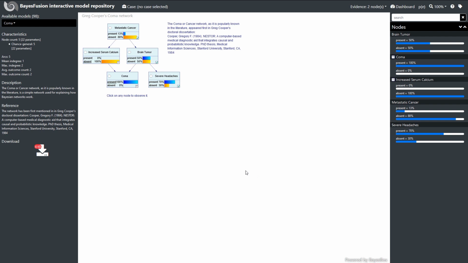As a result of the two observations entered, the probability of a brain tumor in a patient who is in a coma but has normal serum calcium levels changes to 50% and the probability of a metastatic cancer changes to 13%. Clearing an evidence node unobserves a value and causes the probabilities of other nodes to return to their original values.